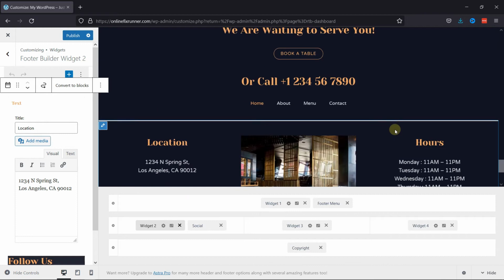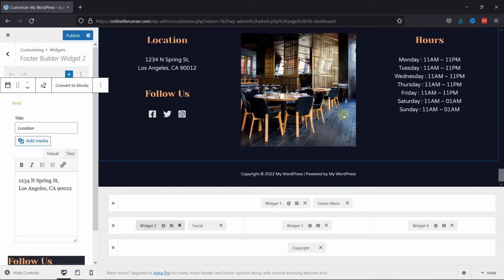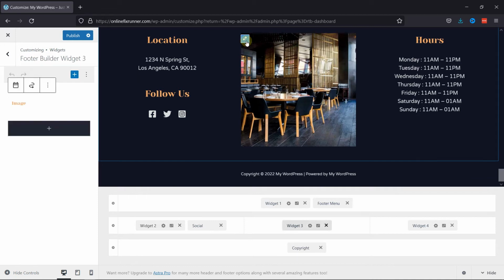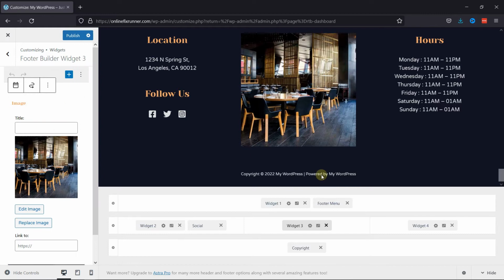You can even change this image by clicking on this pen icon here and then select the image of your own choice here. You can even add a title and link to this image.